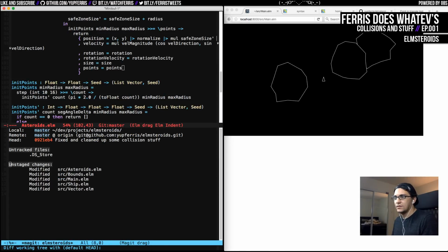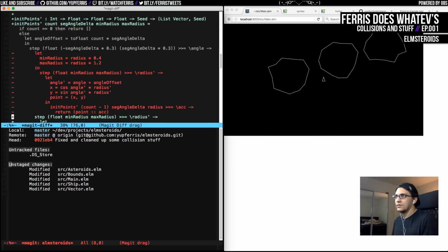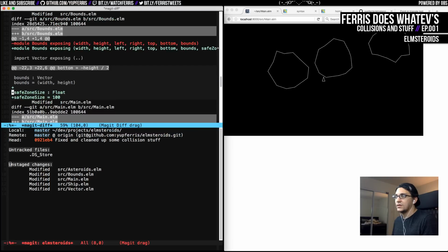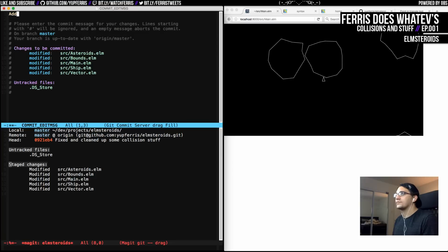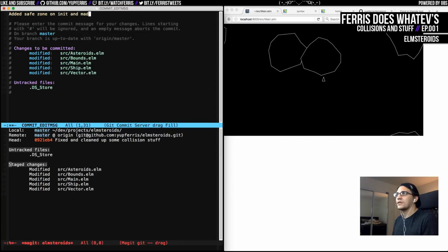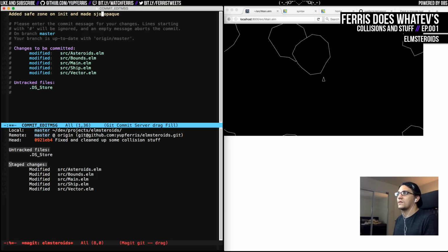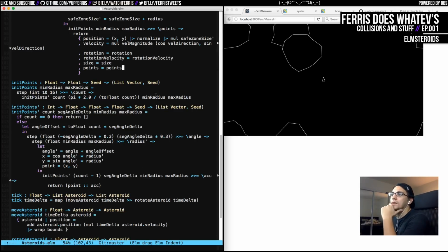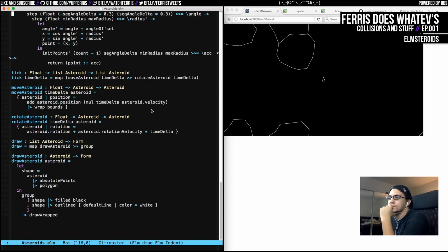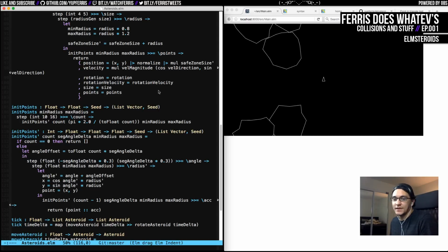What do we do here? Is the safe zone basically all we did here? I think so. And made the player opaque. Made ship opaque. What was I gonna do? Totally lost my train of thought. Yeah, proper random state at the beginning.